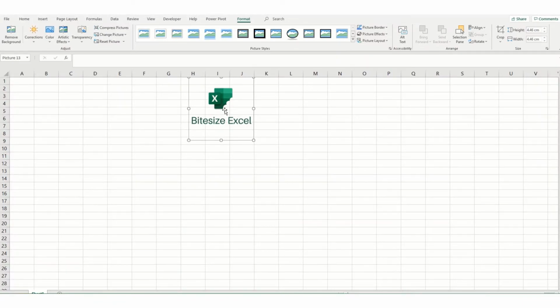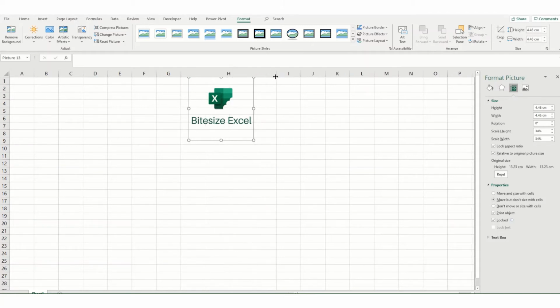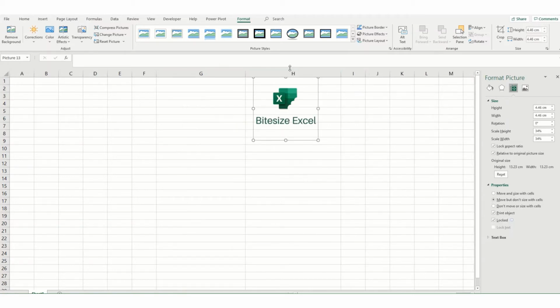Now some of the options you have when you insert any object, if we right click and click Format Picture, one of the useful options here in the Size and Properties box is whether you move and size with your cells or not. So for example, at the moment I have move but don't size with cells. Now what that means is if I widen my column out, it will move with the column it's in, but what it won't do is resize my object.